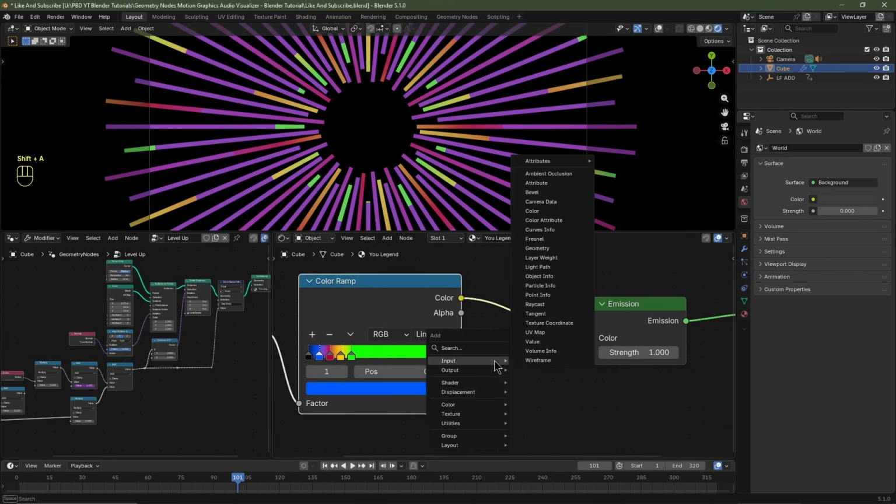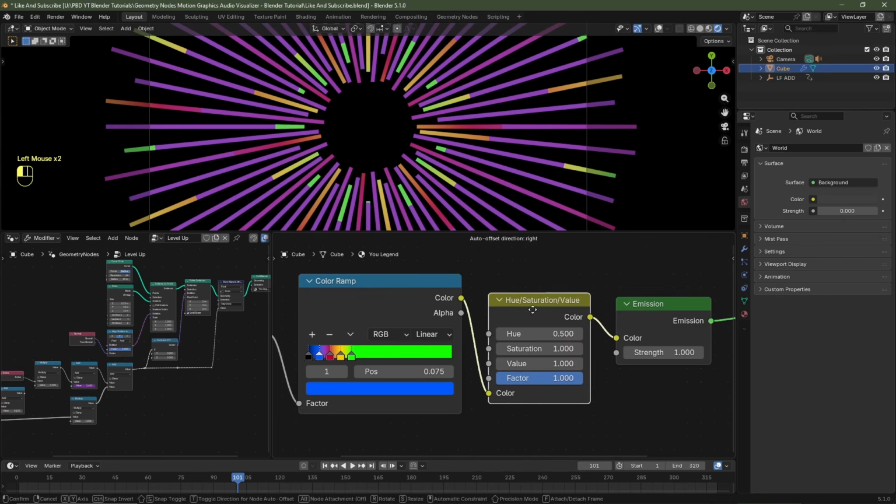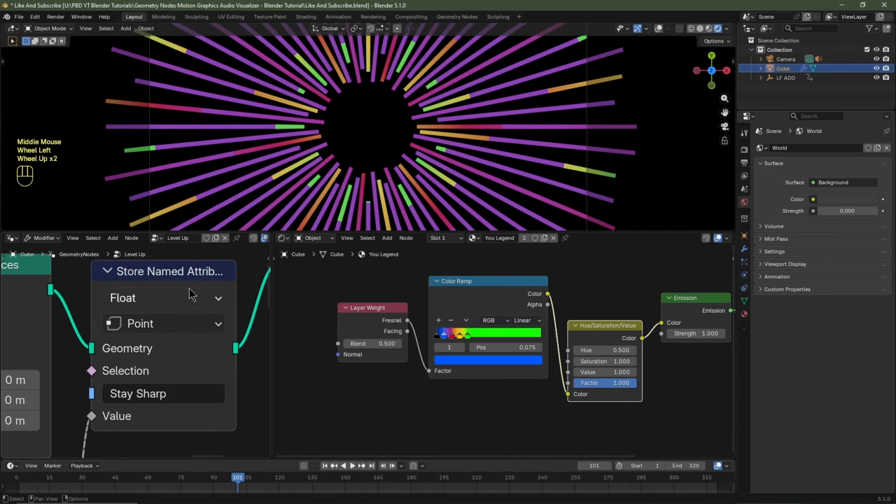I'll then hit Shift A, I'll go color, and we'll choose hue saturation value, and we'll pop that in between there. And if you remember, on our geometry nodes, we stored that attribute. I named mine Stay Sharp.